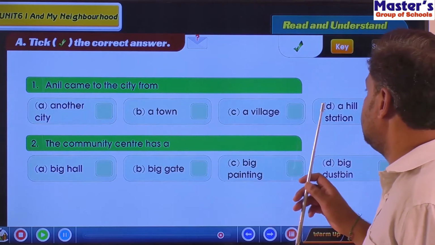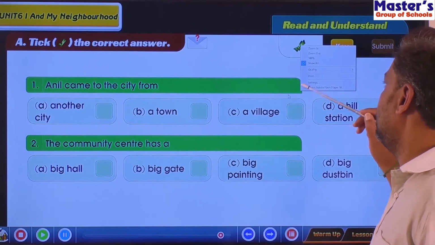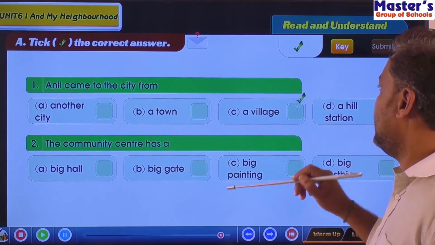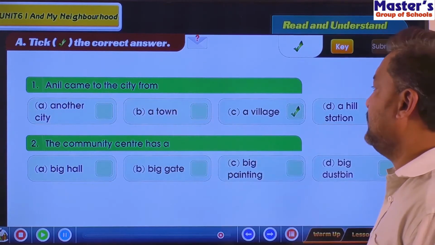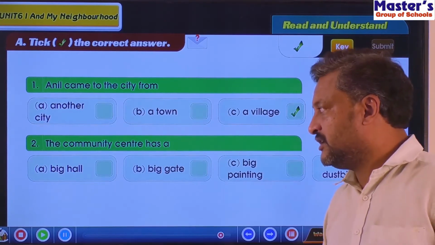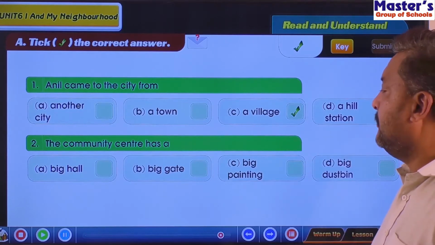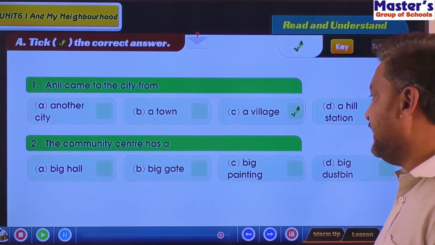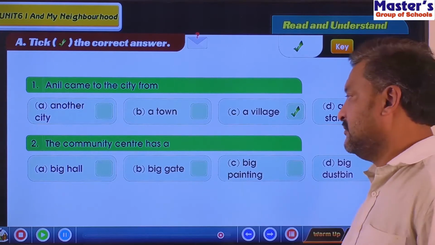Yes. So what is the right answer? A village. So we will drag and drop. A tick mark there. So Anil came to the city from a village. Okay. So the community center has a big hall, a big gate, a big painting, or a big dustbin.